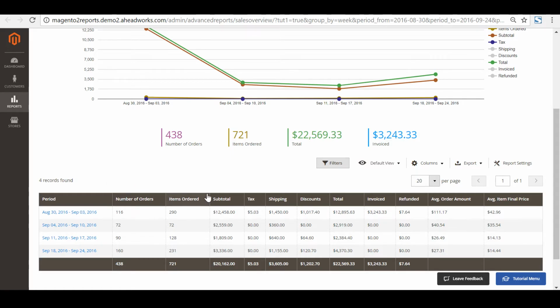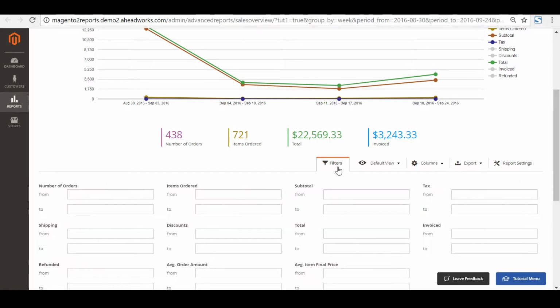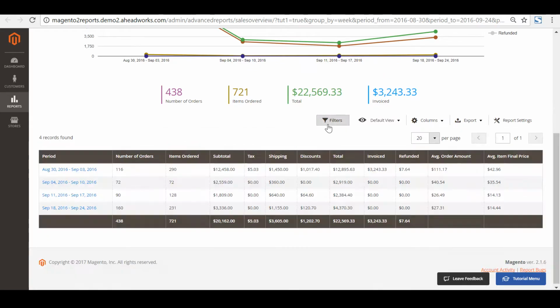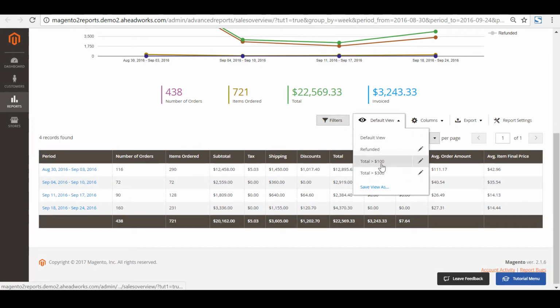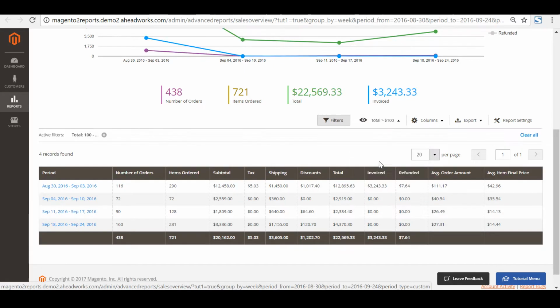Now, next we have the actual report grid where we can set filters, where we have different views. For example, if we want only orders with total which is equal to or greater than $100 displayed, we can define which columns we want displayed in the grid, and we can actually export the results.